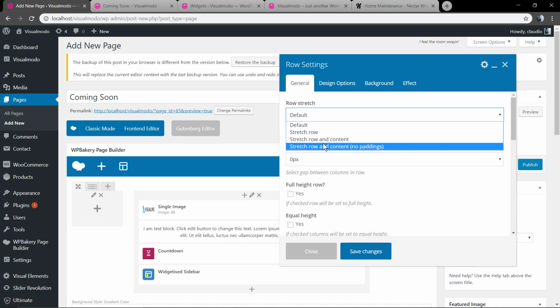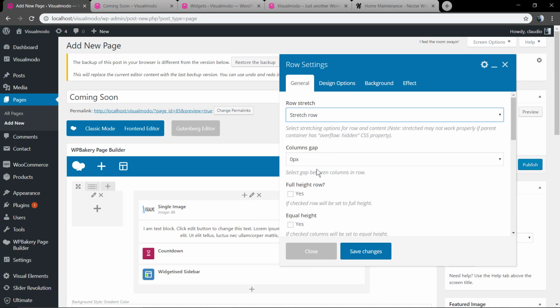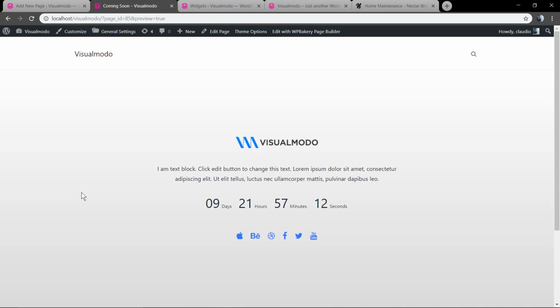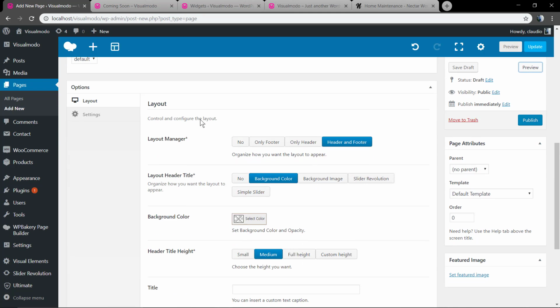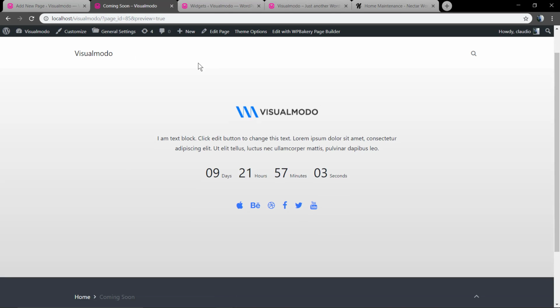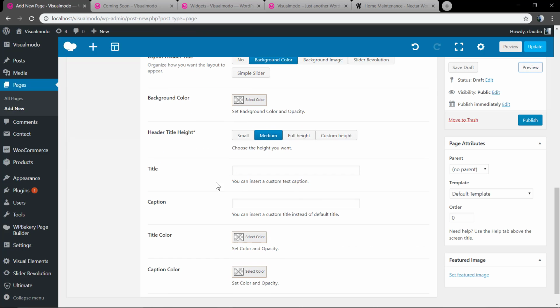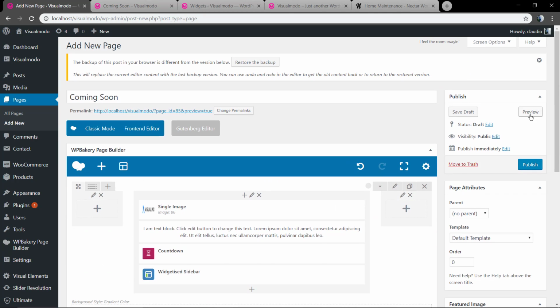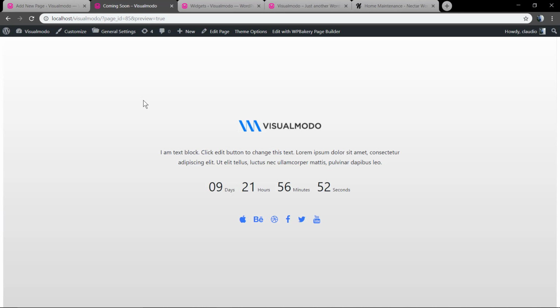Now, let me make this row full width and a full height row so it can occupy the entire screen. We are getting closer, but we need to hide the header menu, the navigation menu, and the footer. How to do that? In the layout manager, into page options, we can select no. So the page only displays the content in the page body area.